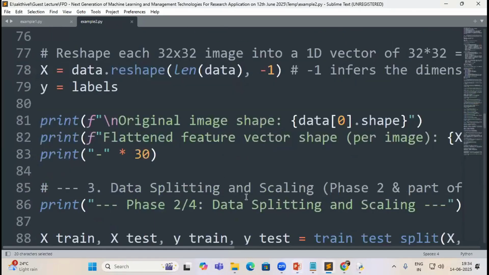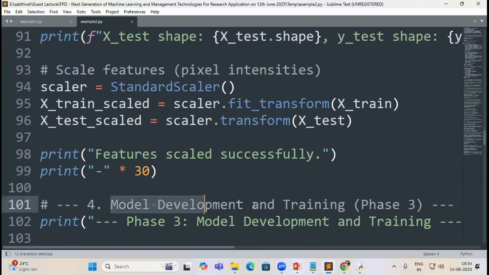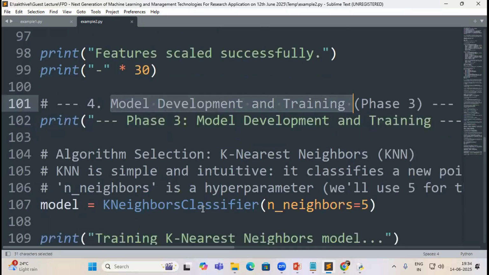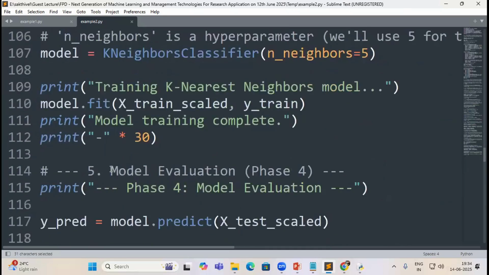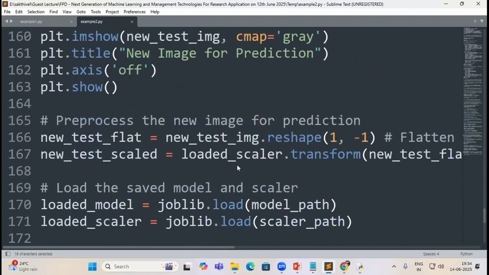And even if you have a doubt, you can see here. Whatever is in blue color, you can copy and paste it and learn by yourself. The third one is data splitting and scaling. Phase 4 is model development and training. And the fifth one we are coming to is model evaluation, the strategy which has been followed for creating and deploying.